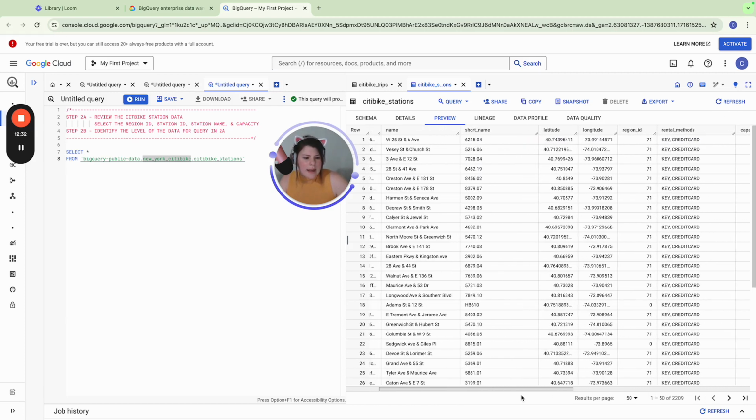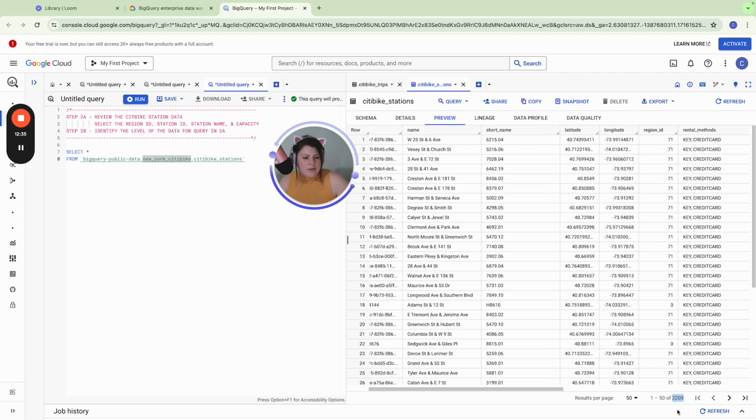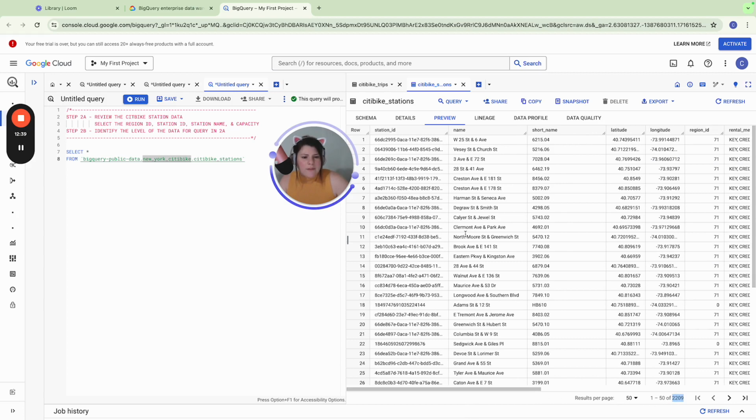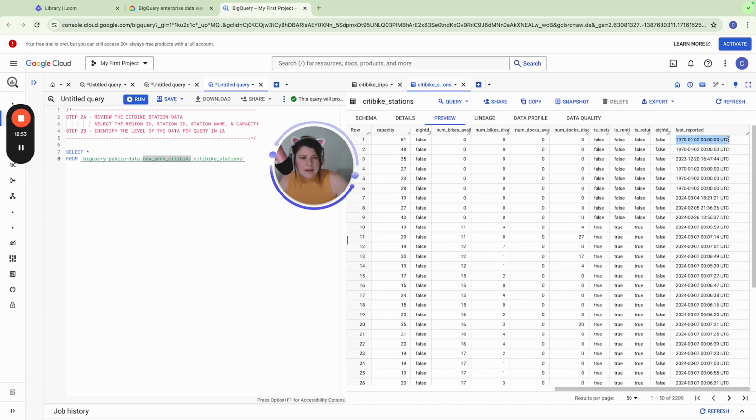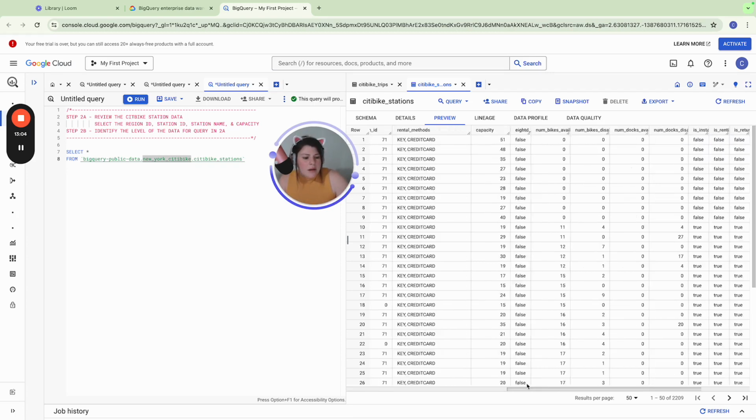And I look at it and I see that I have 2,209. My first thought looking at this data is, is this telling me what the capacity is for a particular station over time? So I have West 25th Street and 6th Ave. This time says 1970s. That's probably bad data. But does this mean that over time I'll see it each time, like every day? Like, what's the capacity at noon? What's the capacity at 4? Things like that. So I don't know yet.